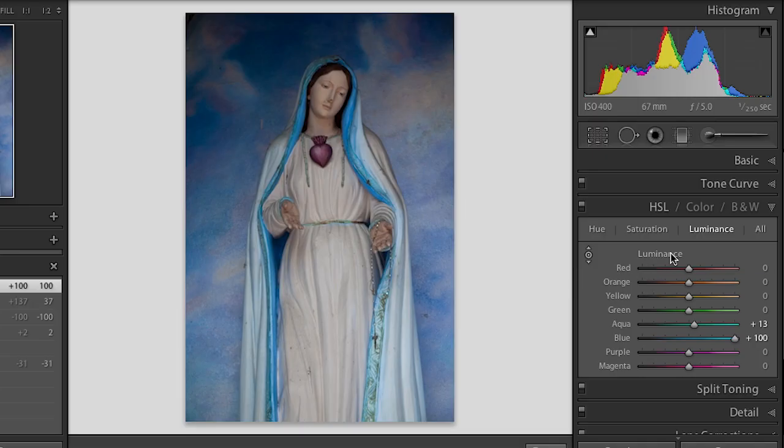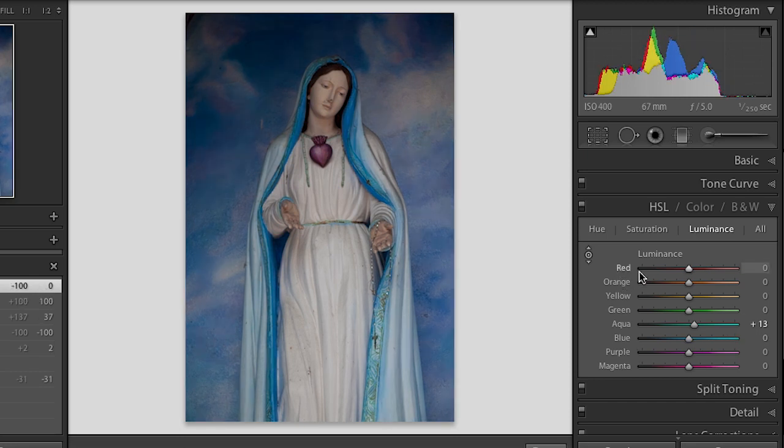Now, I want to move back to saturation, but before I do that, I want to reset the luminosity sliders here. I can reset an individual slider by double-clicking on it, or I can reset all of the sliders at once by double-clicking on the word luminance. Now, let's go back to saturation for a minute. I'm going to reset everything here.